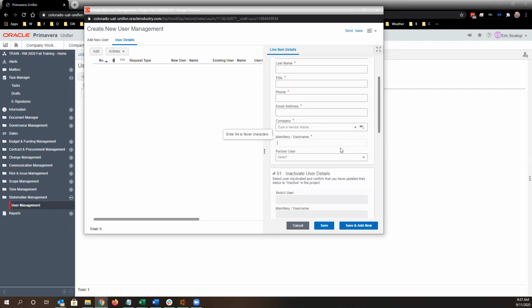You may not have their identity and username. So you can write TBD because that might need to be requested as part of the process, and the administrator will put that information in. Partner user, you can leave this or answer it. The important part here is if they're not a UCB, if they're not a university employee, they will be a partner user.